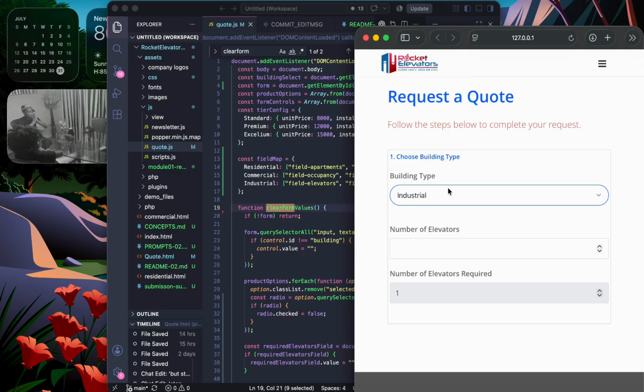Next, the function selects all inputs, text areas, and dropdowns inside the quote form. It then loops through every selected control using for each. Inside the loop, a condition checks the control's ID. The building's dropdown is excluded because it contains the user's new selection, and every other control is cleared by assigning an empty string to its value.